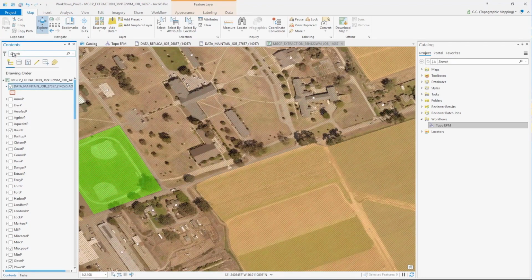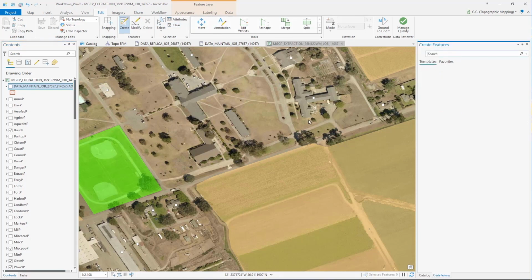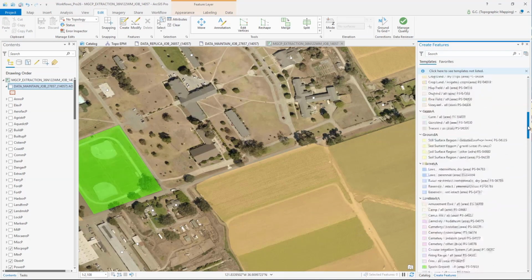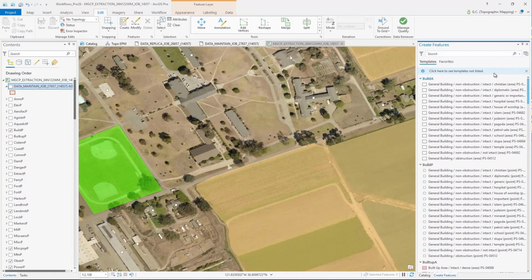So I'll zoom to an area for feature extraction. And we can talk about how some tools and capabilities you might remember from 10x production and defense mapping exist really conveniently within Pro. So if I go to the Edit ribbon and Create tab, you'll see that I have a whole host of MGCP feature templates for editing. These all contain predefined attributes.